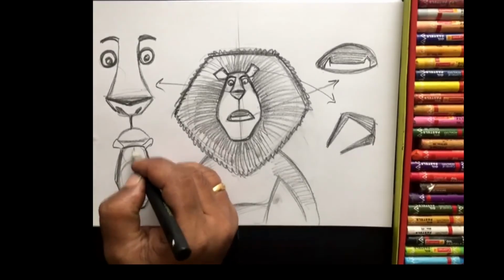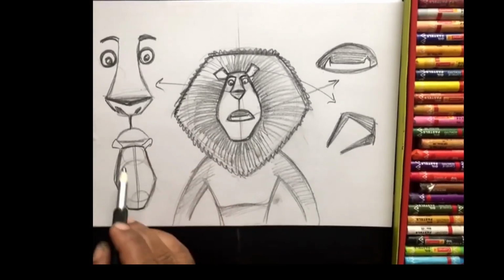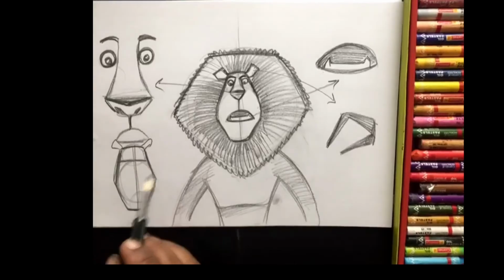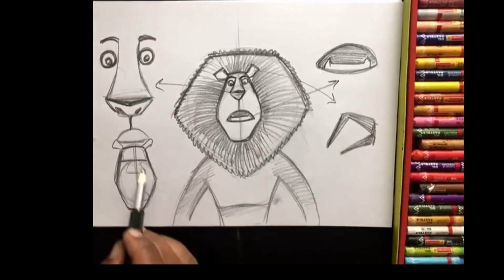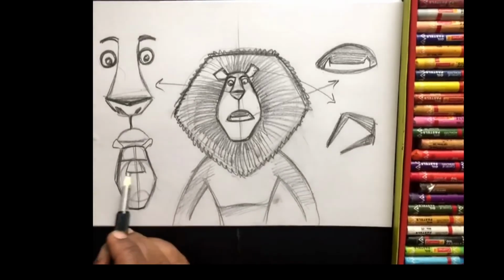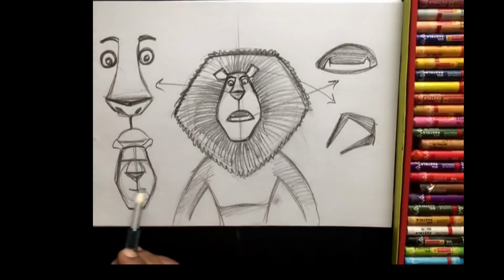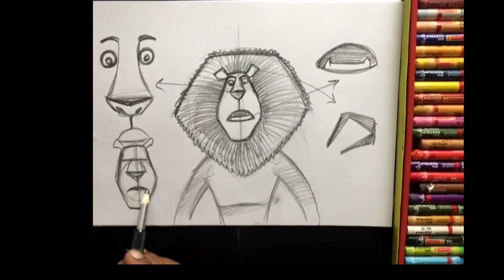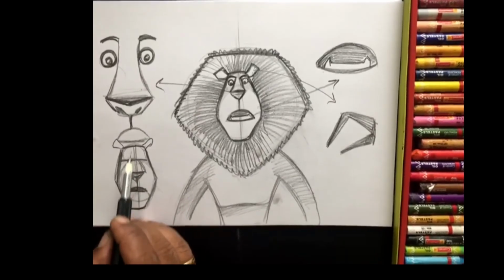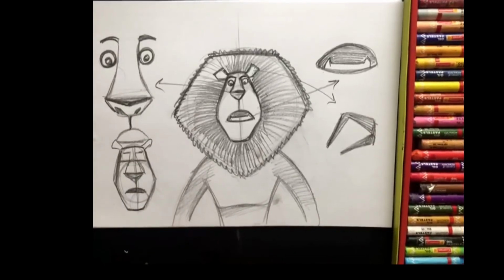Okay, and then I can start the eyes, nose and all. This is the nose, eyes. This is the nose part. And this is the mouth part. This is the way to draw. Okay, fine.